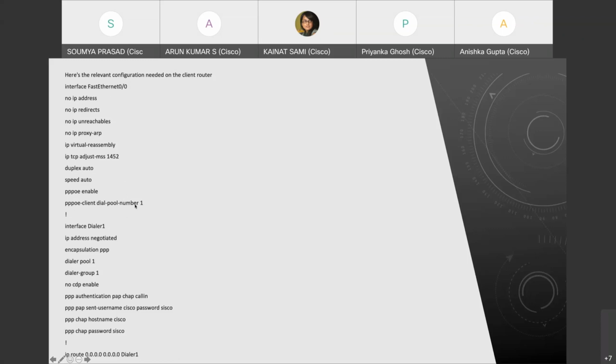If you have dial-pool-number 1 here, you have to have dialer pool 1 there. This is how the pool number links the virtual and the physical interface. Now, when we come to the dialer interface configuration, we have a negotiated IP address, because we get this from the server or the ISP. Then the encapsulation is specified, which is PPP, dialer pool 1, dialer group 1.